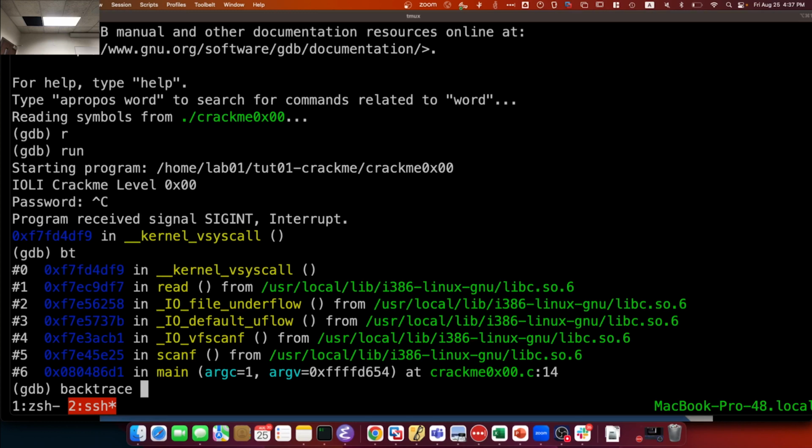In this case, because the crackme challenge is waiting and we interrupted it, at that moment the stack contains this list of calls. You can consider these nested calls, or in the fancy word, activation records or frames, but it's just a sequence of calls that you're invoking. The last function that this program invokes is the kernel vsyscall.